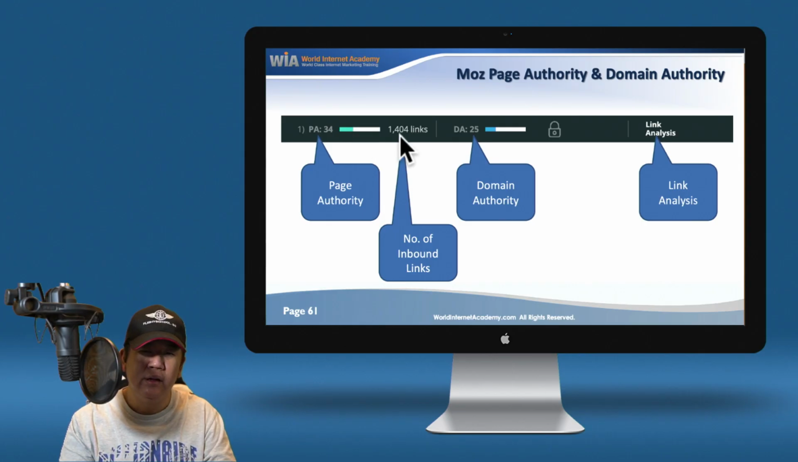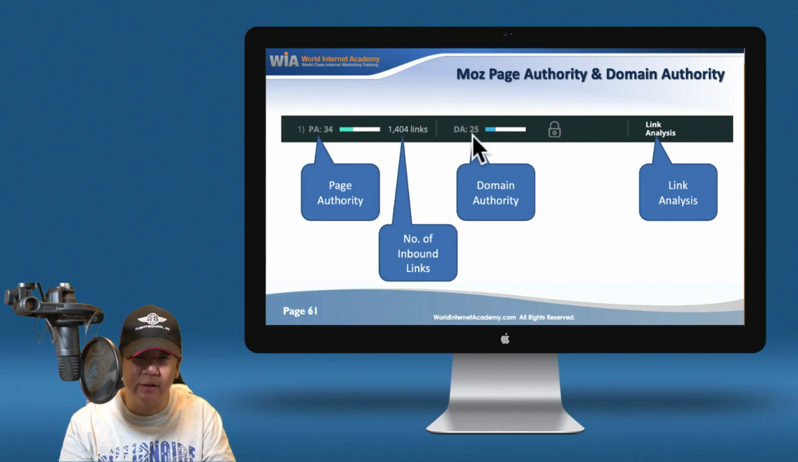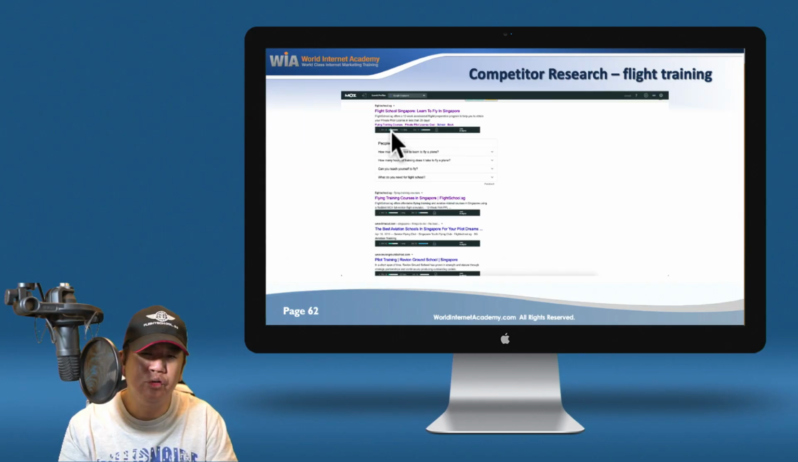You have the number of inbound links that Moz has identified. You have DA, which is domain authority. You have the domain authority graphical bar again. And then you have a clickable link that allows you to open up a page that provides you with further link analysis. How would you use this for competitor research? You have to activate the extension, create a profile to commence your competitor research.